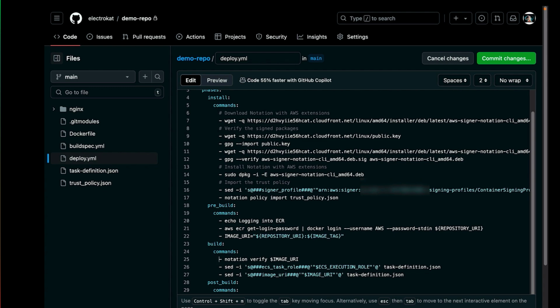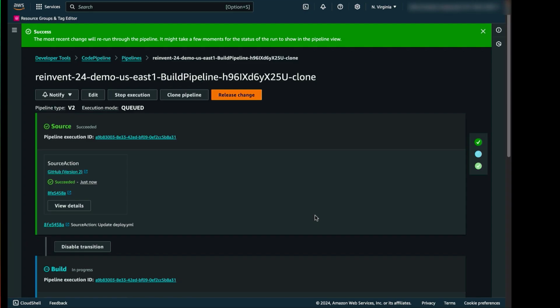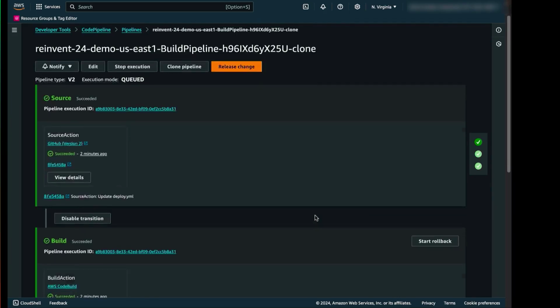So once I'm done with that, I'm going to commit this file again in Git. And this should trigger my pipeline automatically because my Git repo is tied to my CodePipeline. Okay, so it's automatically triggered my pipeline. And once it turns green, what we're going to be looking out for is the build logs initially. So I'm looking for successfully signed container image. So if you can help look for those details.